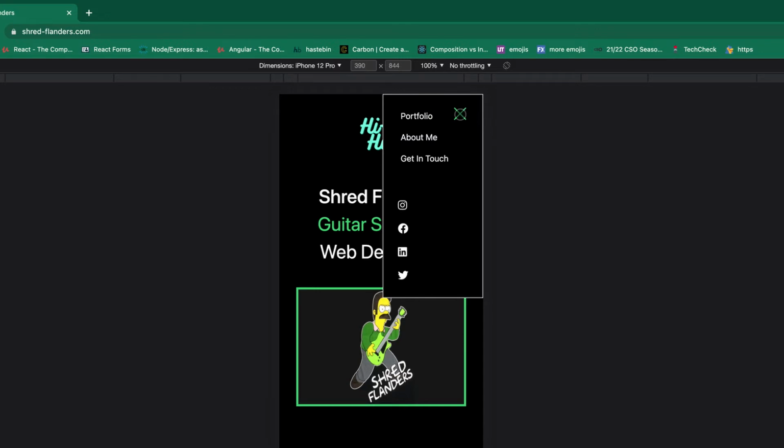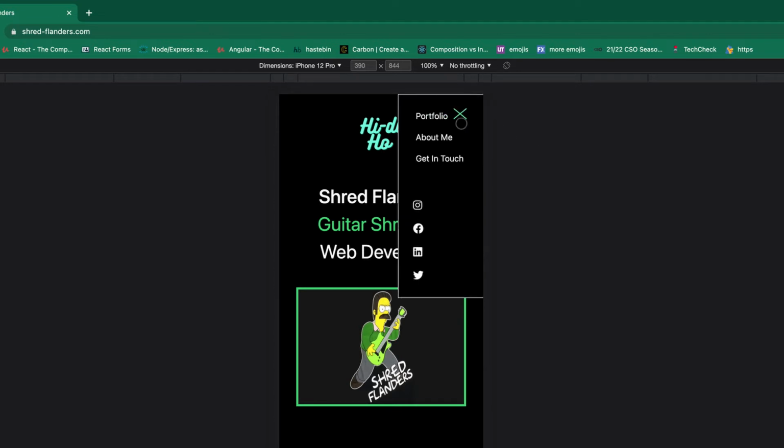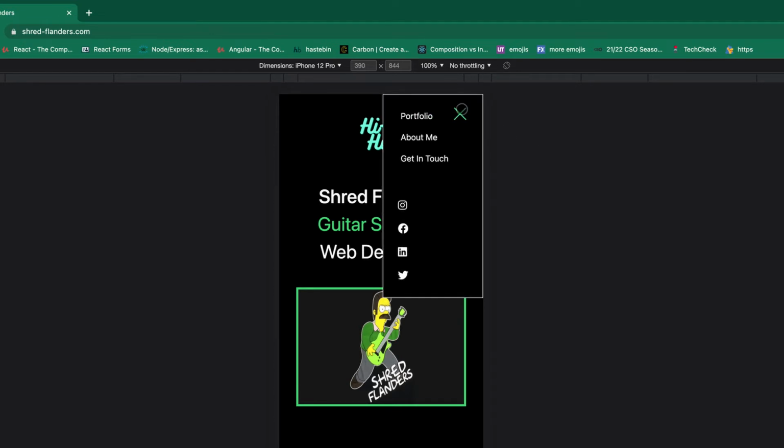So we'll give those a class of hidden. And then these ones, again, will rotate and change colors. So we'll give those a duration as well on the transition.